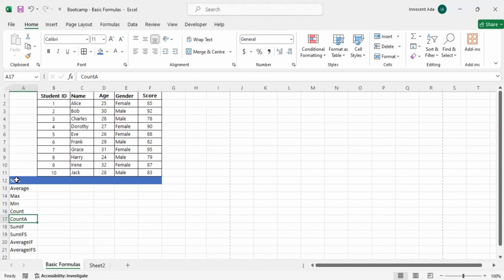I want you to remember that sum is the same thing as adding, is the same thing as total. Whether you want to find the subtotal of a particular section, you use the sum function. So let's say you want to find the total score of all students, which is in this case in F column. To do so, we will utilize this formula.